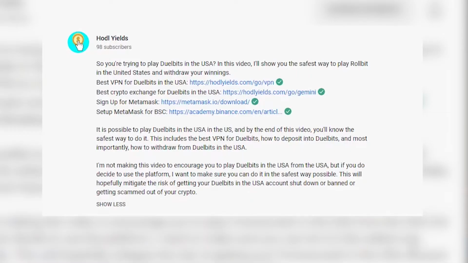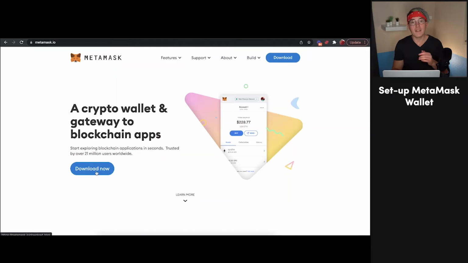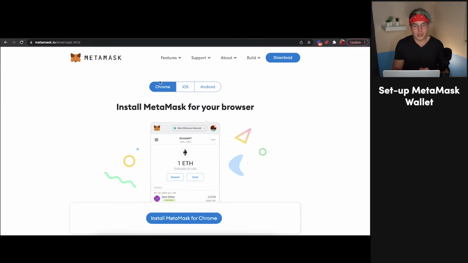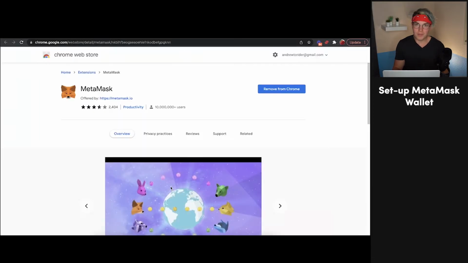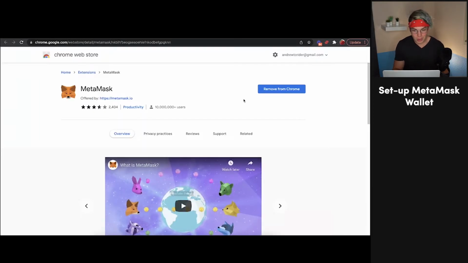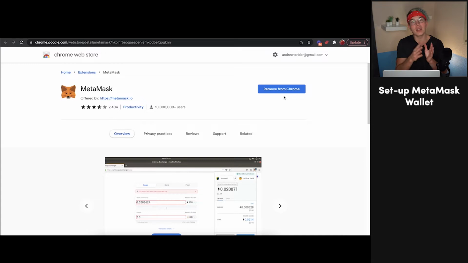So to get started, the first thing you're going to need to do is set up a MetaMask wallet. You can find a link in the description below to sign up for MetaMask, and it's going to take you to a page that looks something like this. Now from here, you're going to click download now. You're going to choose whether you want to download the Chrome extension, the iOS app, or the Android app. In this case, we're going to use the Chrome extension. We're going to press install MetaMask for Chrome. It's going to take you to the Chrome web store. As you can see, I've already got it installed, but if you didn't, it would say add to Chrome instead of remove from Chrome. You click that button and then follow the step-by-step process to sign up for MetaMask and get your account up and running.